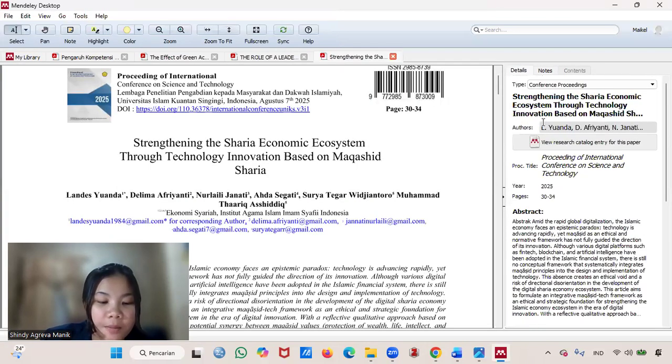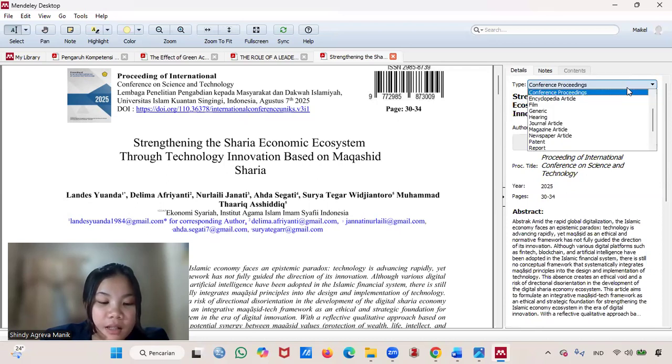Now, everyone, please pay close attention to the panel on the right. This part is absolutely crucial for proceedings. Sometimes Mendeley automatically detects this as a journal article instead of a proceeding. If that happens, we must manually change the type to Conference Proceedings. Why? So that the bibliography format will be correct and consistent later on.